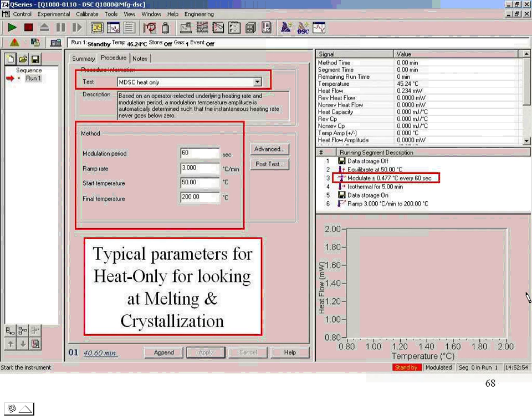Back to the experimental view and the procedure page, the MDSC heat-only template. Now notice here we put 60-second period, 3 degrees a minute heating rate. Here's our start temperature. Here's our final temperature. We never put an amplitude. When we put this and we click apply, it puts the amplitude in for us. So the amplitude for these conditions of a 60-second period and a 3 degree a minute heating rate is 0.477. So this would be typical.